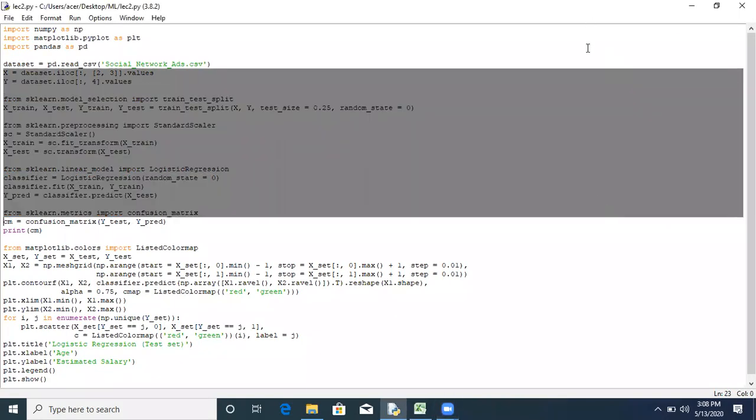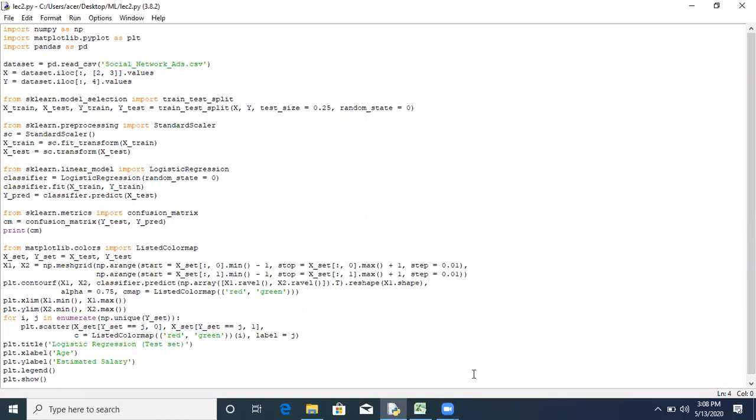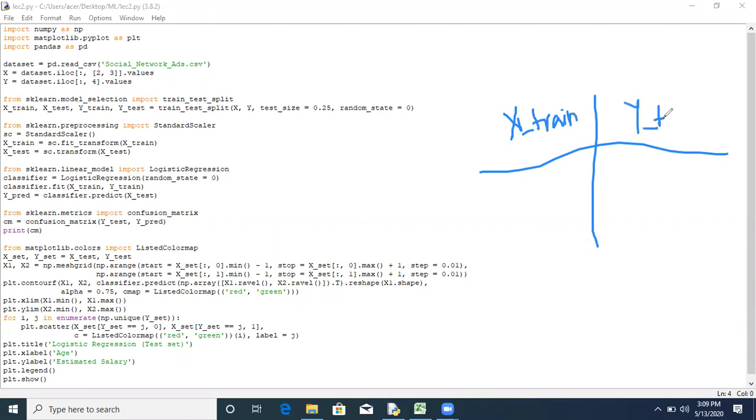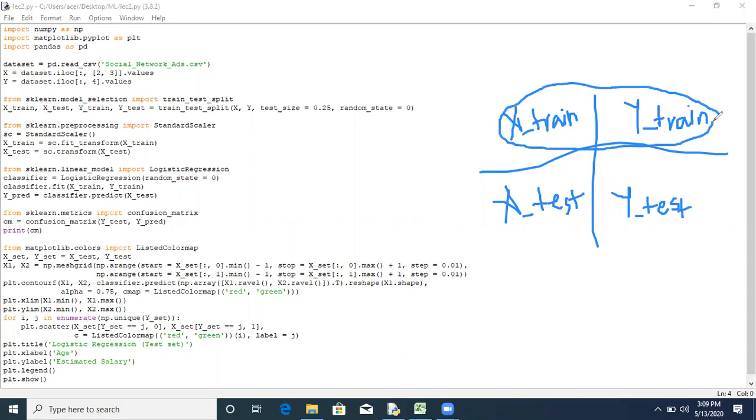So this is our data set. In our data set, we have divided our data set into 4 parts: X train, Y train, X test, Y test, and we are applying training over X train and Y train, and we are predicting over X test. So the machine is trained using X train and Y train.